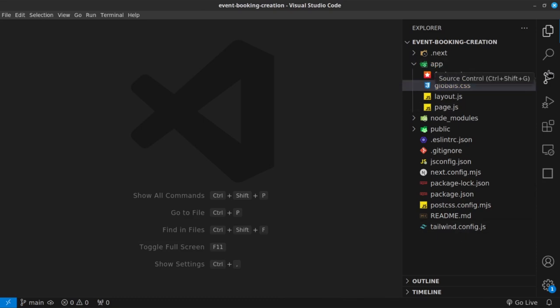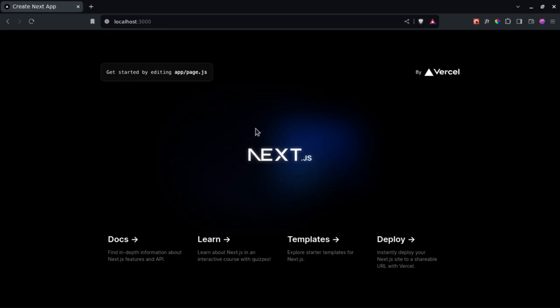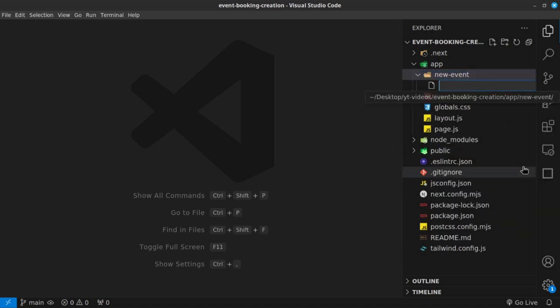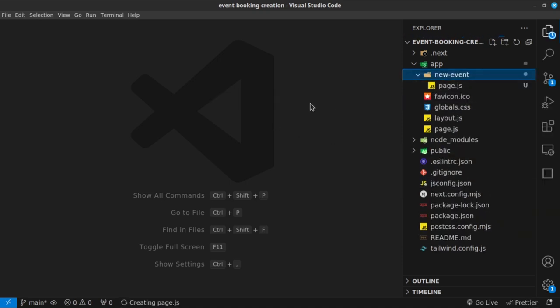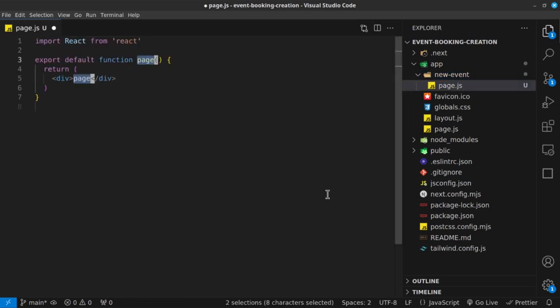So we know that we have a page to create a new event and a page to see the booked events. Inside our app folder, I'm going to create a new folder and call it new-event, so that the route that shows up in our browser is /new-event. And then inside this folder, I'm going to create a new file called page.js. Now inside page.js, I just want to render some default text. So I'm going to say RFC, and this is coming from an extension that I have. And this one, I'm just going to say new event.